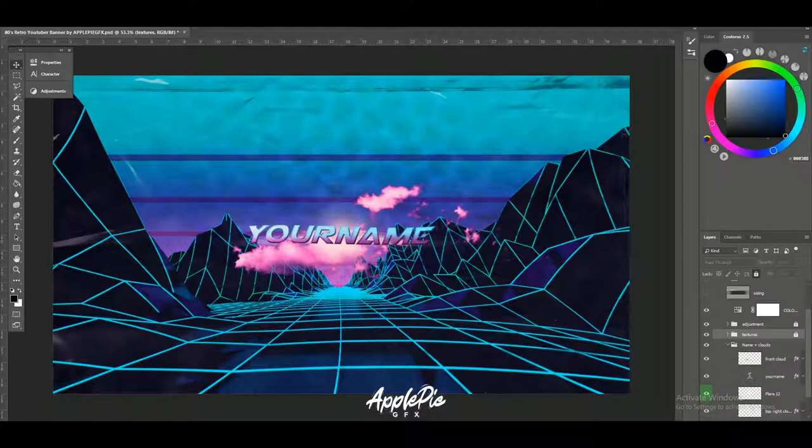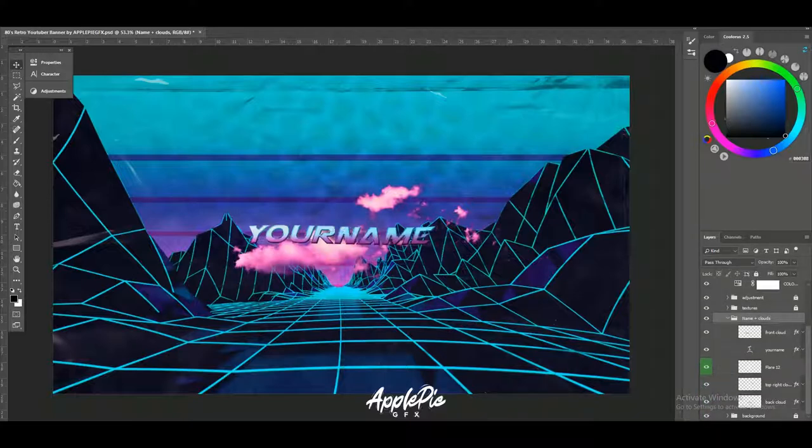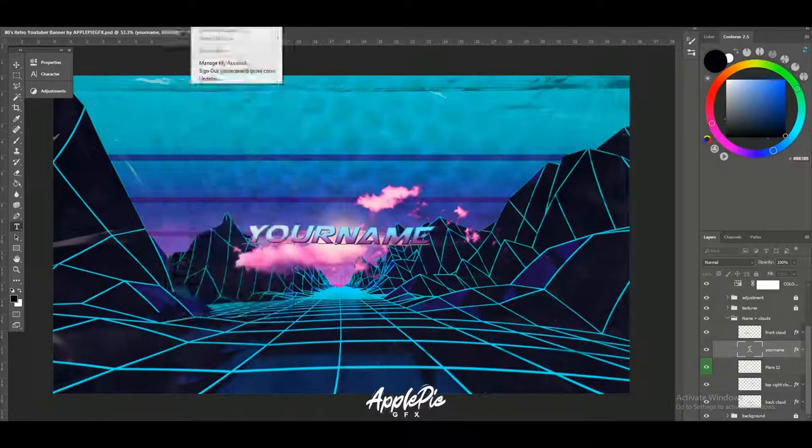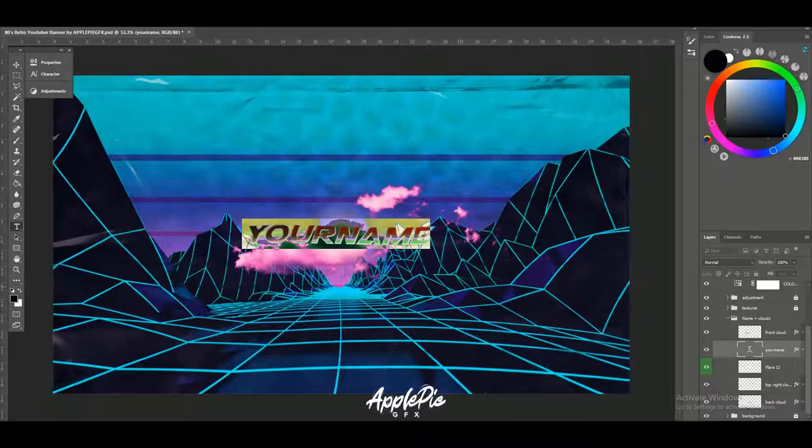And then go one down, and this is the name and clouds group. This one's pretty important because you'll have a ton of useless layers that are just the clouds layers and some lights. But then you also have one called your name, and you can select this. What you'll have to do is go into your tools panel at the left, or if you can't see it, open tools at the bottom over here, and then select the capital T. Then you'll be able to click and drag over this and put whatever you'd like. So if I put ApplePie GFX, there we go, or test name, it'll keep it all in the same style, and you'll have what you want. And that's pretty much it.